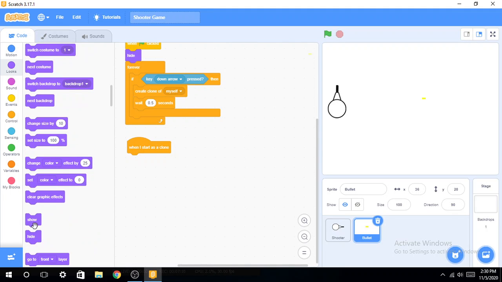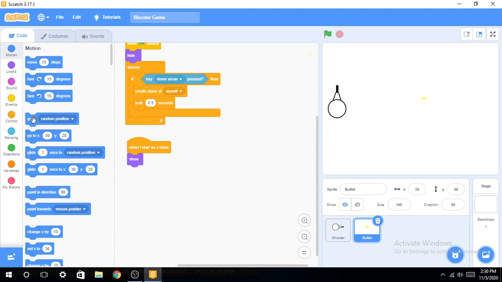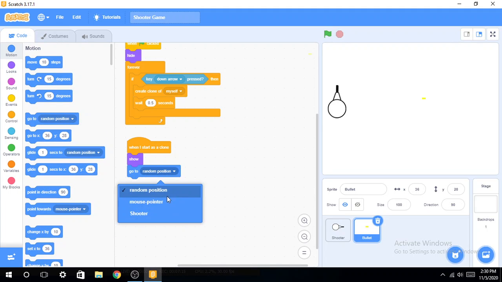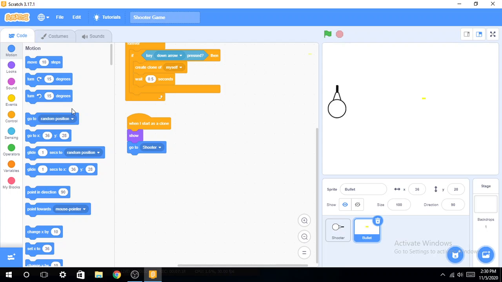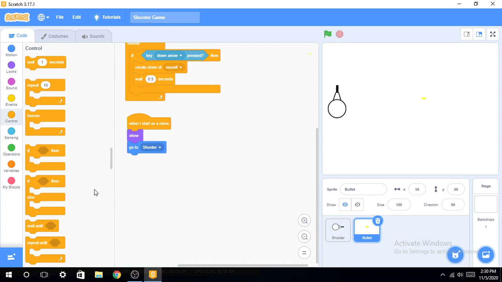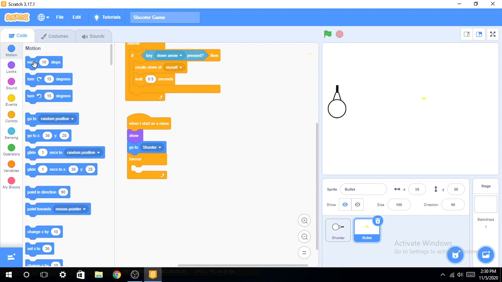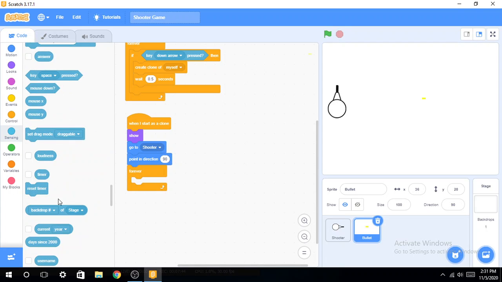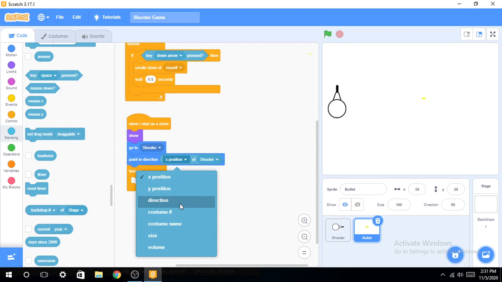first of all show, and then go to the player, I mean the shooter. So after going to the shooter, what was it? Yeah, forever, go to motion, and no, before that, all of that, I'm so sorry, point in direction. After going to the shooter, point in direction, go to sensing and grab this block and put it here. So the direction of the shooter.